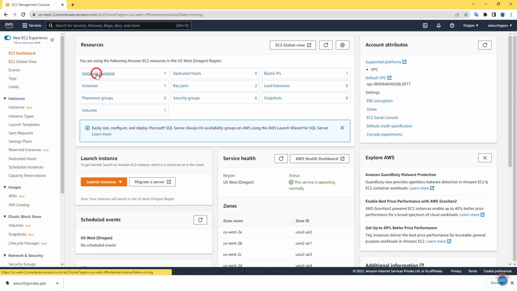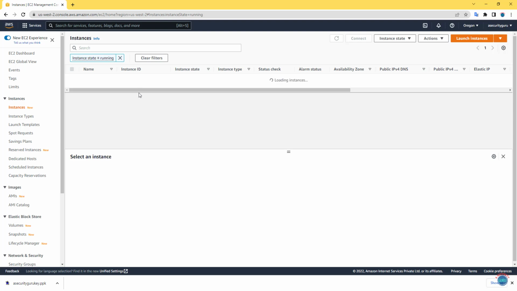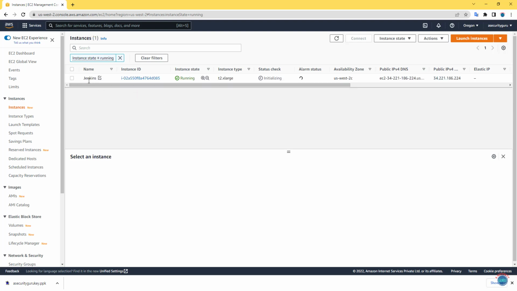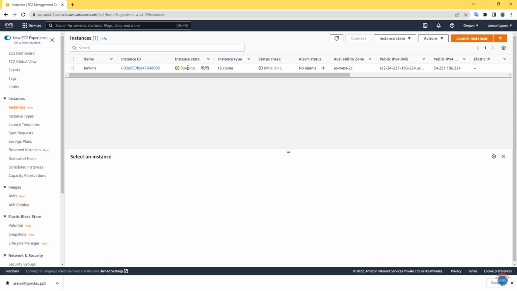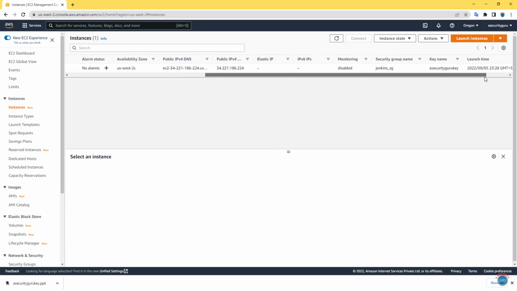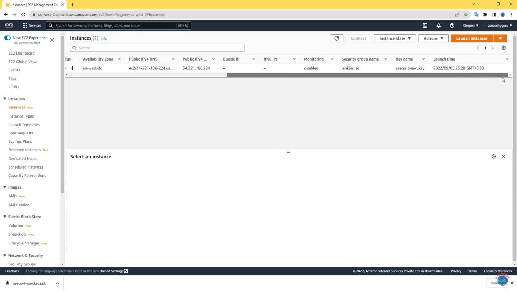If I click on instances running, we will be able to see the instance that is currently running. You can see that we have given Jenkins as the name to the EC2 instance that we are creating. So the Jenkins instance is present. You can verify the instance ID, that the instance state is running, and that the instance type is T2 extra large. I have selected that; you can select T2 micro as well. The availability zone is US West 2 and currently the status is initializing. It means it is still finishing commands to bring up the EC2 instance. Let's wait for a few seconds while AWS finishes bringing up that EC2 instance.